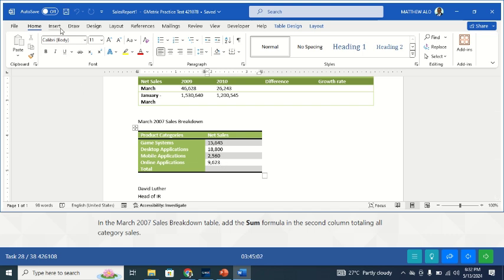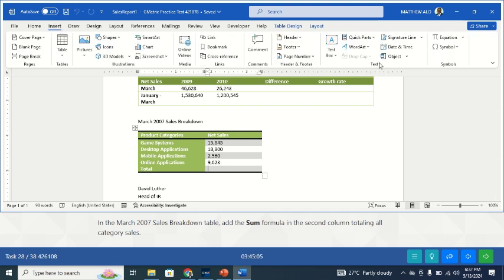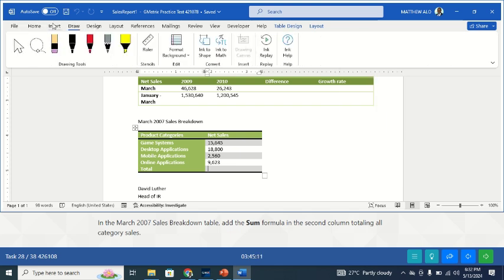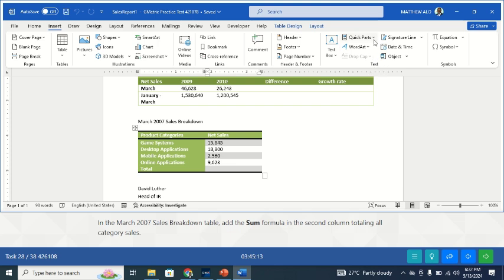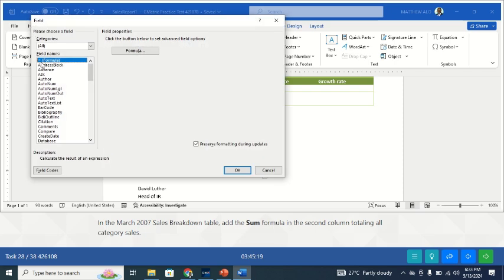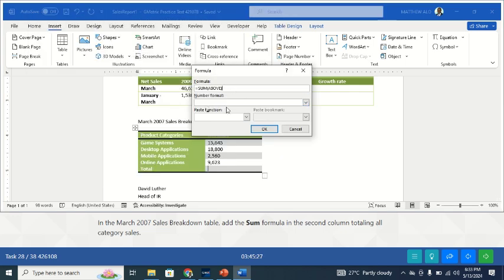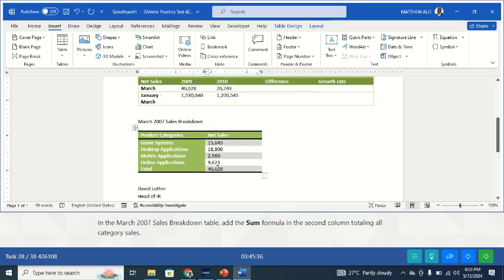Then go to the Insert tab. Then in the text group, you select the Explore Quick Parts and select field. Okay, right there, the formula. Under the field properties, select formula. Then right here, you just select the sum above. So you just click OK. Okay, the total is inside.